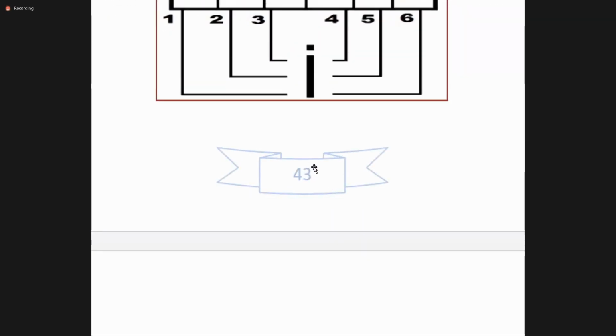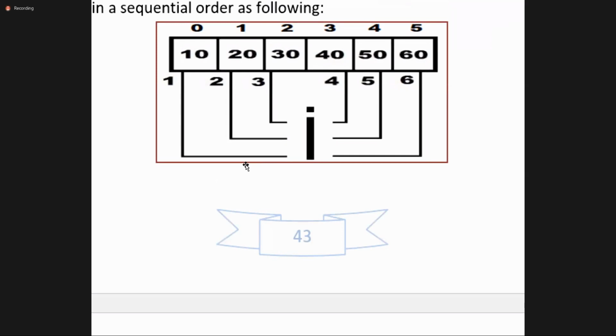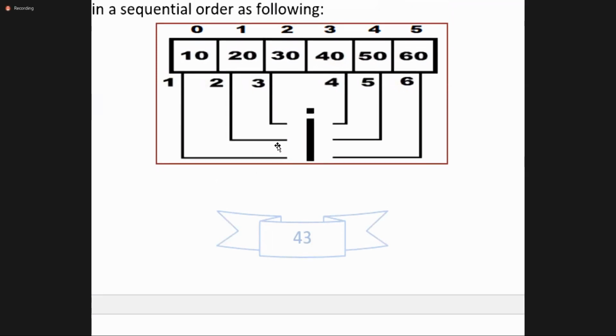This is your loop variable, right? And these are the values in the array: 10, 20, 30, 40, 50, 60. And this is the index: 0, 1, 2, 3, 4, 5. When the loop starts running, for the first iteration, 10 is assigned to I. Second iteration, 20 is assigned to I. Third iteration, 30 is assigned to I. Fourth iteration, 40, fifth iteration, 50, sixth iteration, 60.